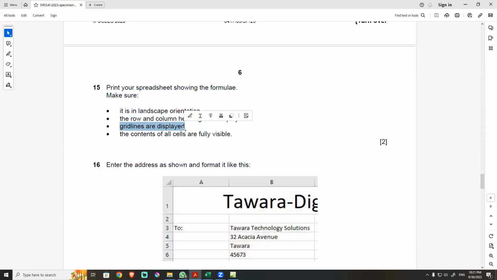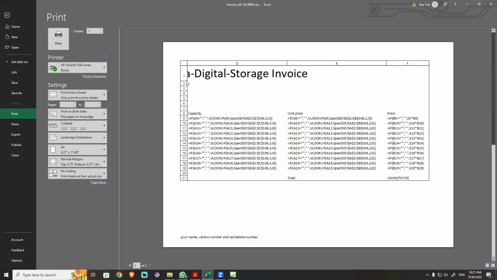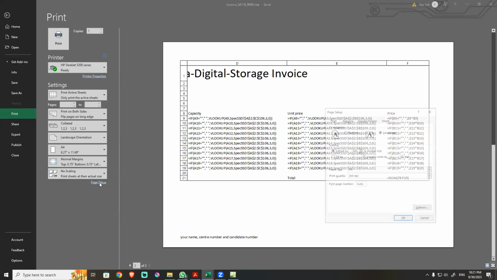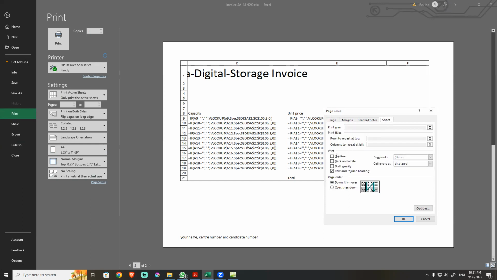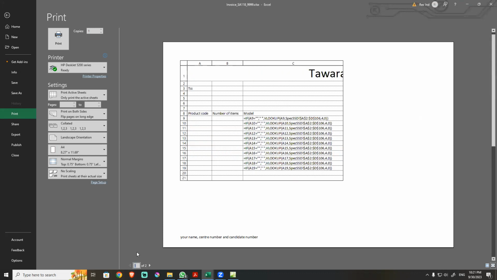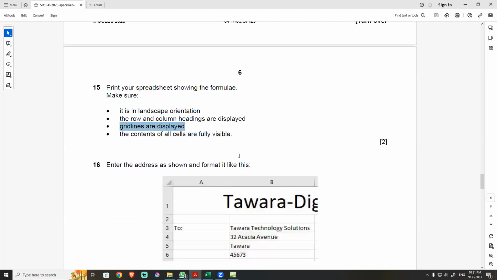Grid lines are displayed. Right now there's no display of the grid lines. So you go to page setup, go back to the sheet and then click grid lines. There you go. Now you see the grid lines. Okay, so this one requires practice, Omar.